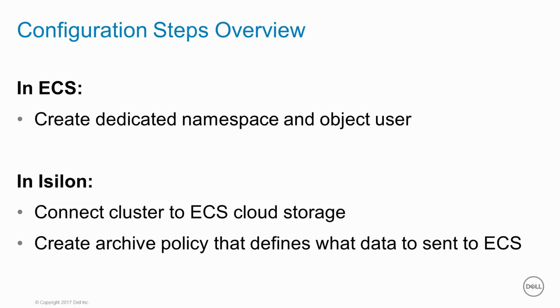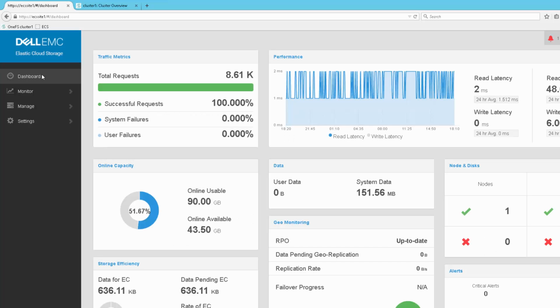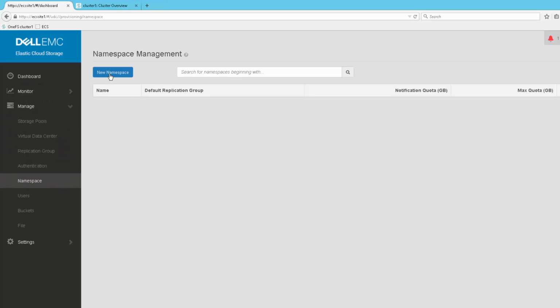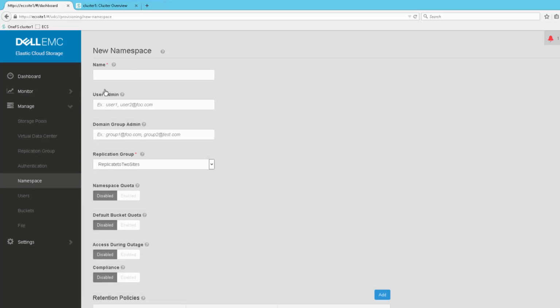The configuration process involves creating a dedicated namespace and object user in ECS, and then configuring the Isilon cluster to connect to the cloud storage, as well as creating an archive policy that defines what data to send to the cloud. First, we will configure the ECS system using its management UI. We start by creating a dedicated namespace on the ECS system.